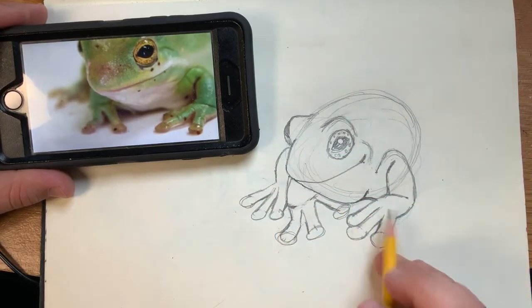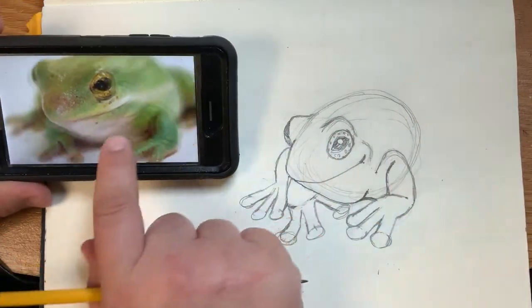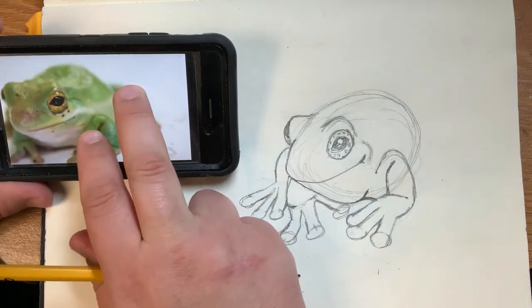All right, so now I have my 2 front feet, I have my back foot that's kind of further in the back, and then I have one more thing to do. Sweet, this is actually a pretty easy drawing.